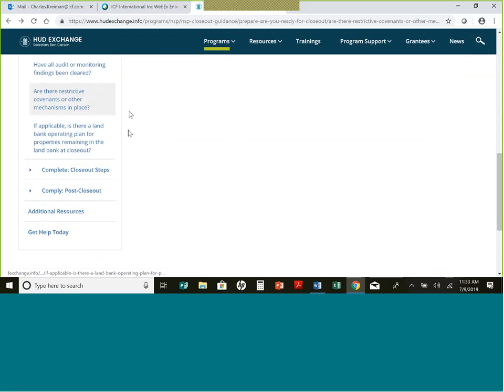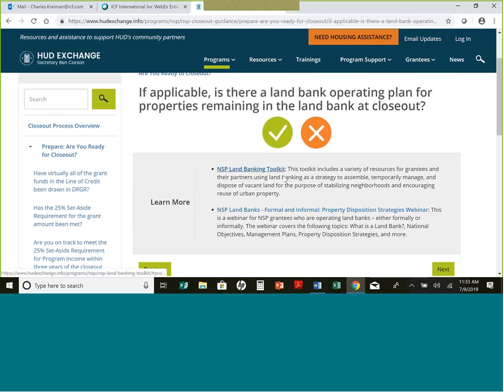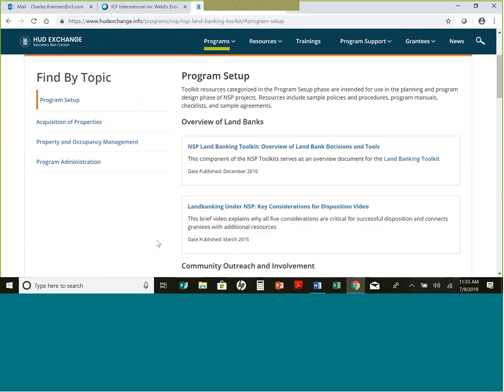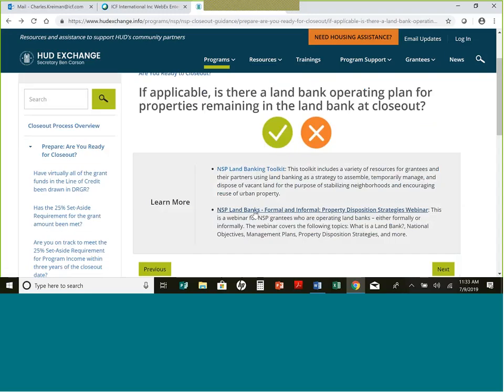And the final prerequisite, for those of you who are operating land banks, you'll have a link to the land banking toolkit, another one of the many toolkits that was prepared for the NSP program, and a webinar.